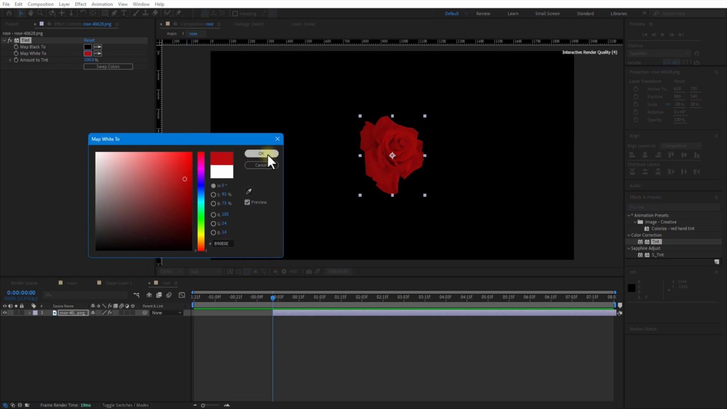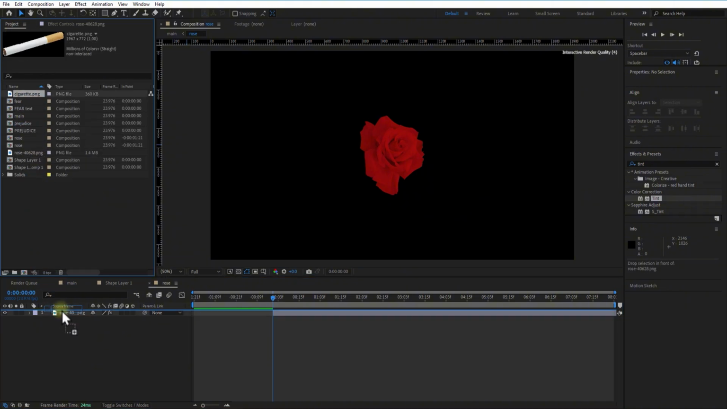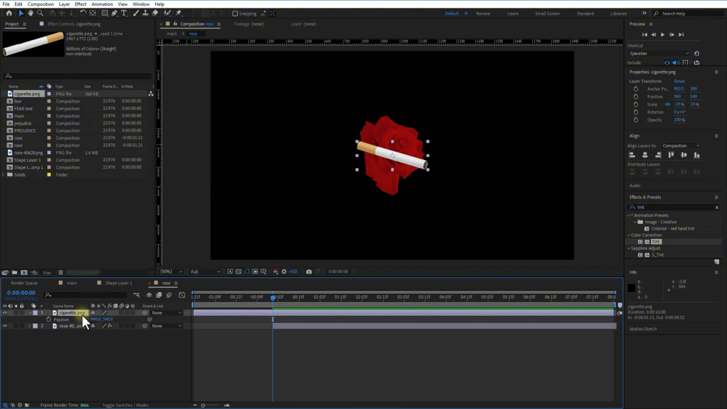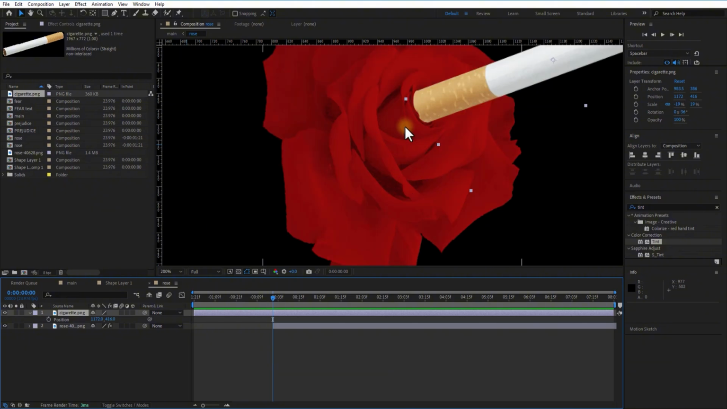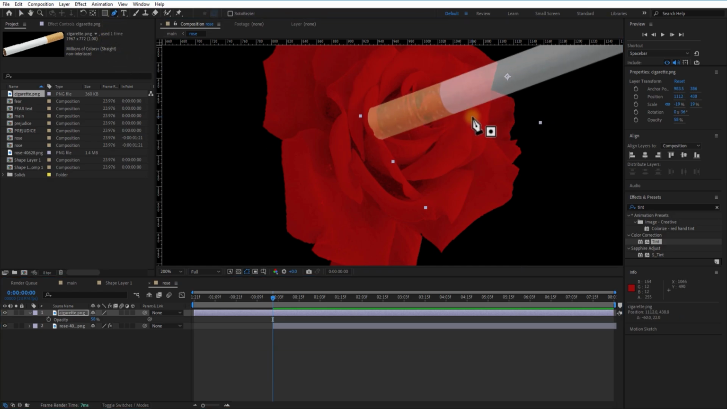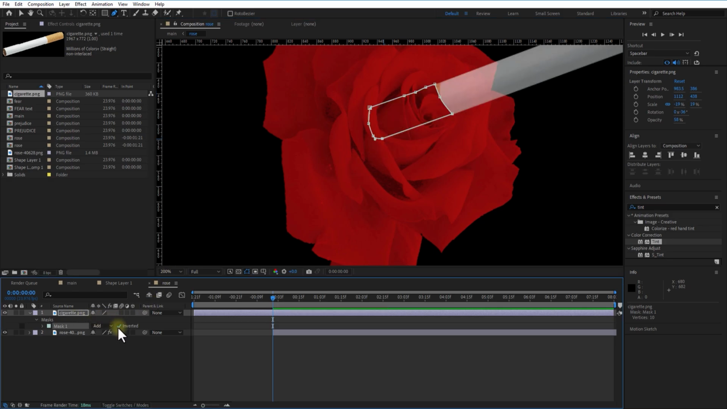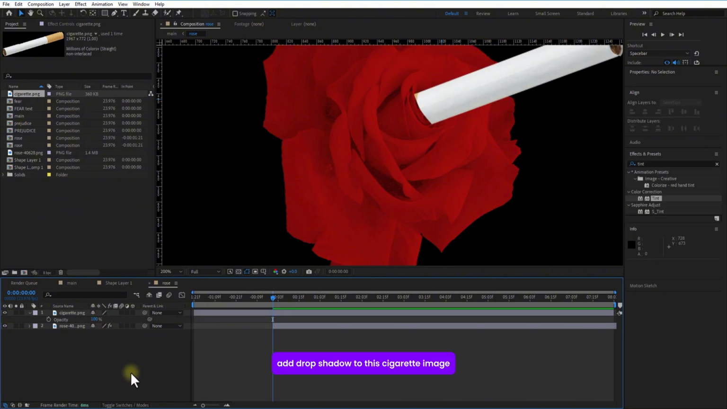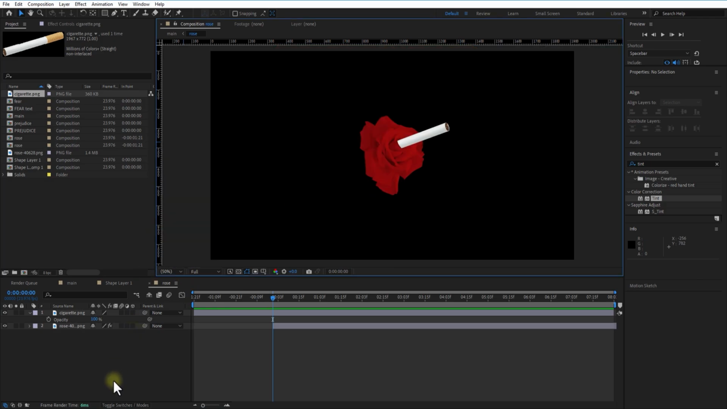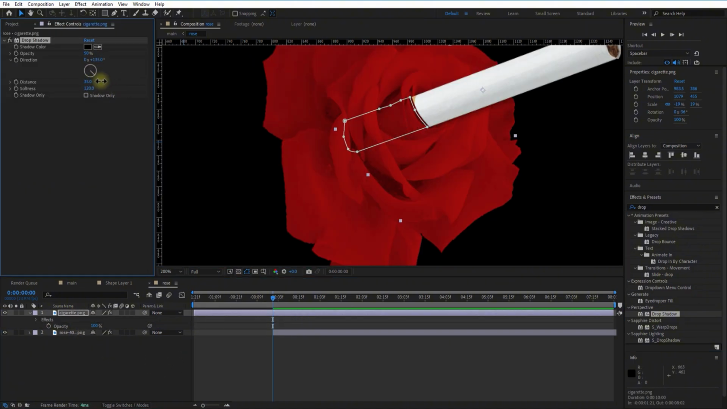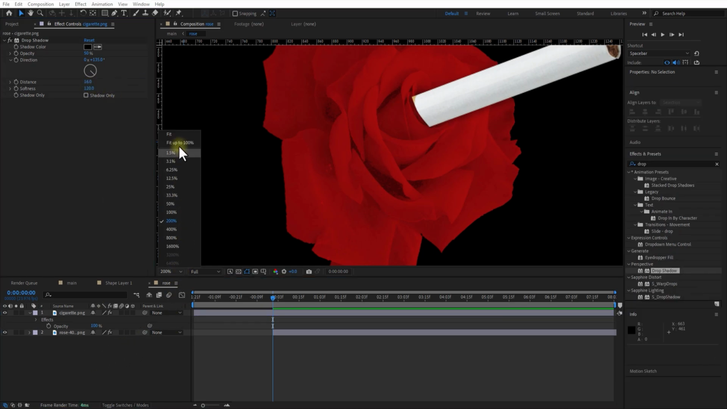Let me add a silhouette image. Right click, transform, flip horizontal. Adjust position and rotation. Let me decrease the opacity of this image and using the pen tool, let me create a mask like this. Check inverted, change opacity to 100, add drop shadow to the silhouette image. Adjust softness. Go to effects and presets and add tint.